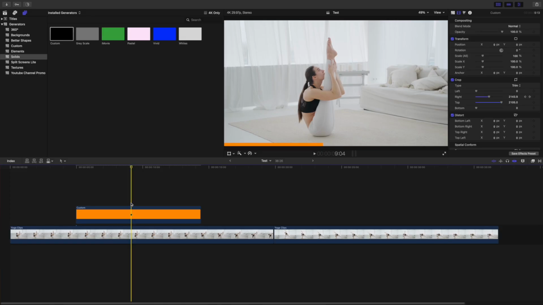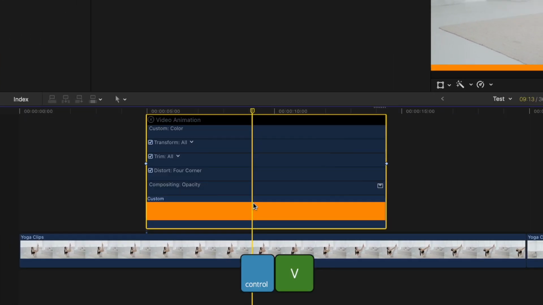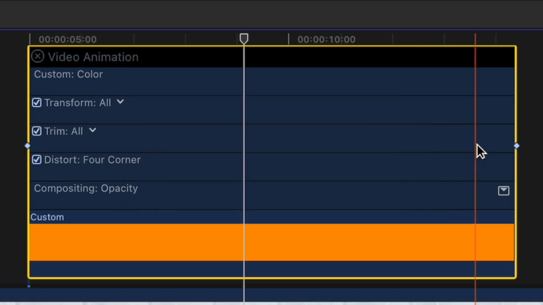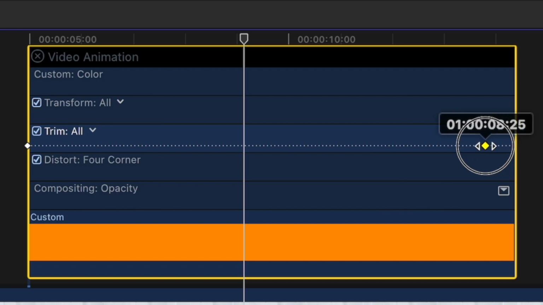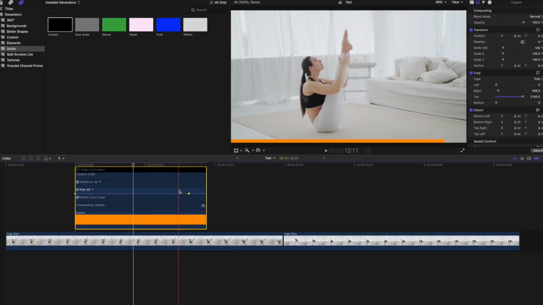If you need to adjust the timing of your bar, select the generator clip in your timeline, and press Ctrl-V to show video animation. Click and drag one of the keyframes in the trim bar to adjust the start or end points of your animation.